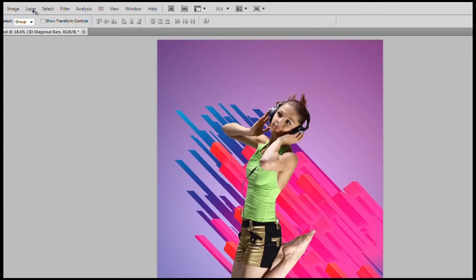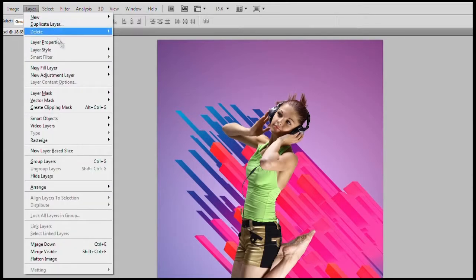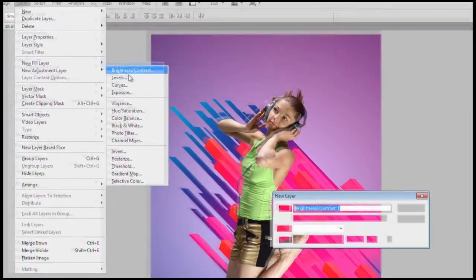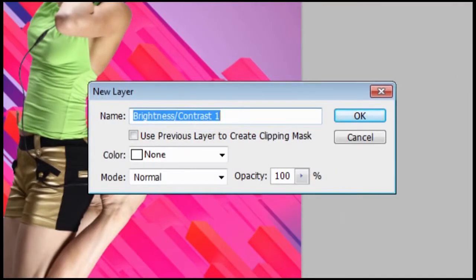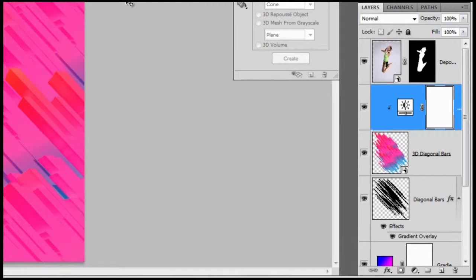Now go to Layer, New Adjustment Layer, Brightness Contrast. A new layer window will appear. If you don't see this, make sure that you are doing this from the menus and not from the Layers or Adjustments palette. Checkmark the Use Previous Layer to Create Clipping Mask option, then click OK. You should now have a Brightness Contrast Adjustment layer above your 3D Diagonal Bars layer.